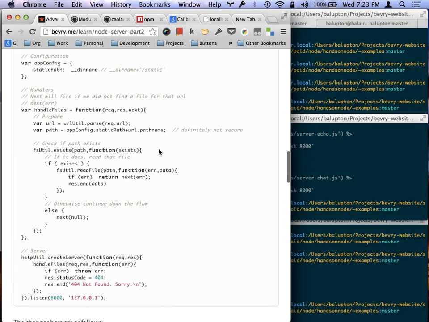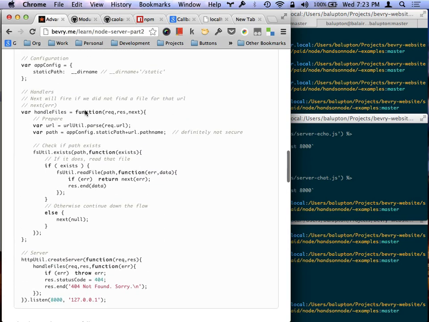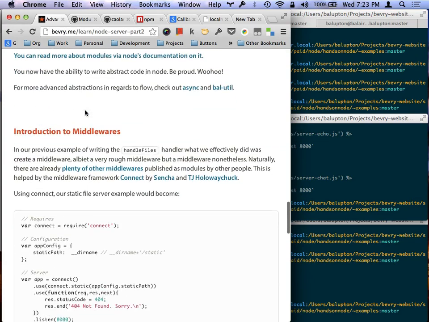Now, the problem here then is we still got the problem of one JavaScript file. It's still going to be ridiculously big.